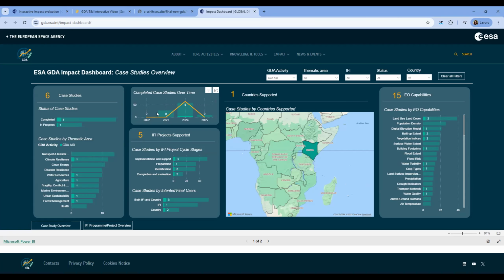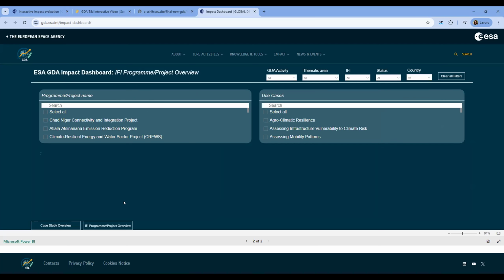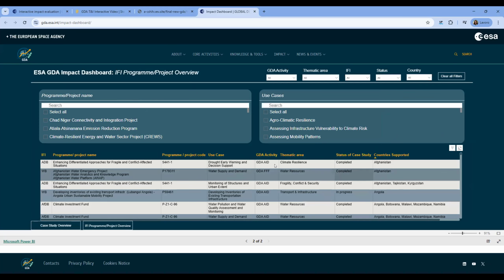And then if you want further details, you can go to the next page. It will take some minutes, but there is a much more detailed table with all the information you would like to have on a specific project.